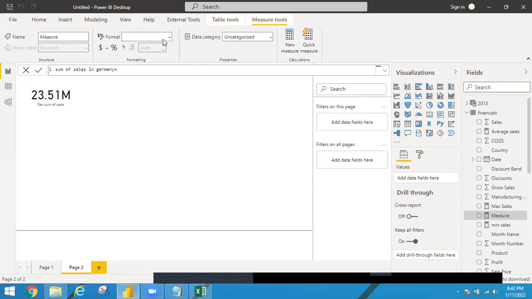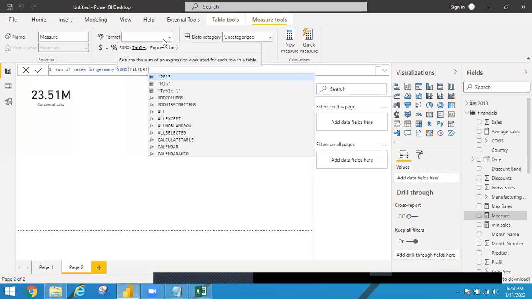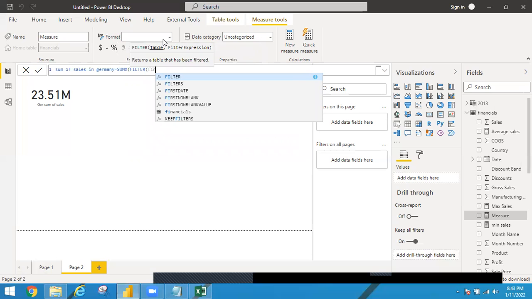Now the formula that I will use is SUMX, not SUM, because I want to filter the data. SUMX accepts two parameters: first is the table and second is the expression. Usually in the case of all X formulas, the first parameter is always the filter, not the original table. So to calculate the sum of sales for Germany, the filter expression that we learned just now, we will use that here directly. What I will write here is filter. This is called a function within a function. Within filter, I will write the input table, so my input table is financials. And then here I will apply the filter, so the filter is country equal to Germany.